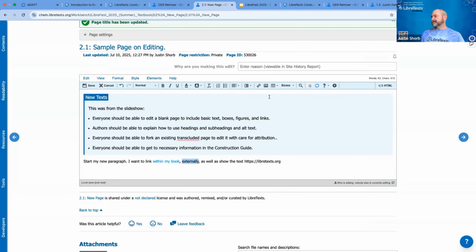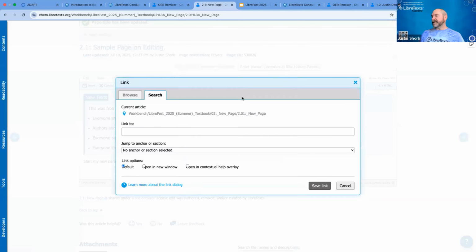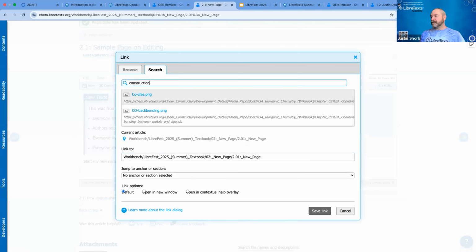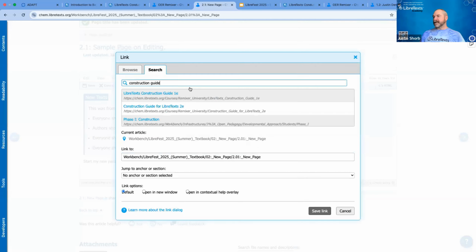So for externally, I'm going to click that link. It automatically links to itself, I think. You can search for it. So I'm going to search. I'm actually going to add a link to the construction guide. So this is still within LibreTexts, even though it's external from this book. So I'm going to keep it as default within the library. Okay.